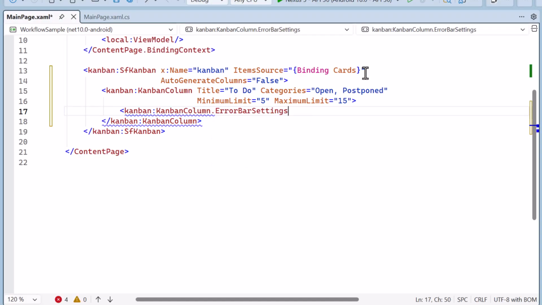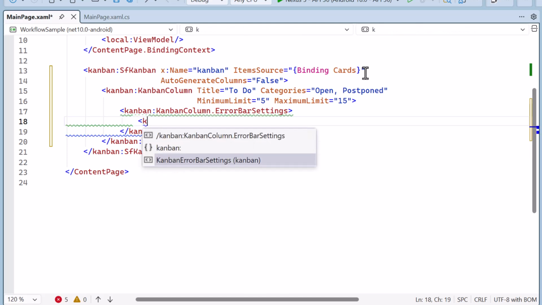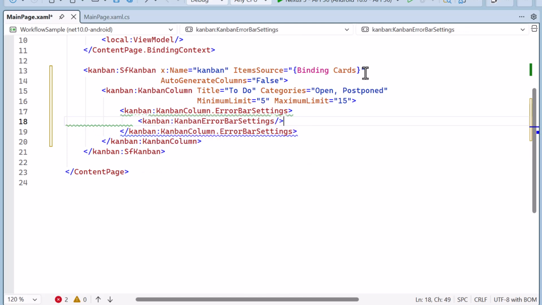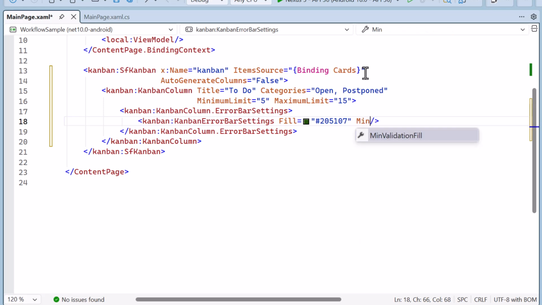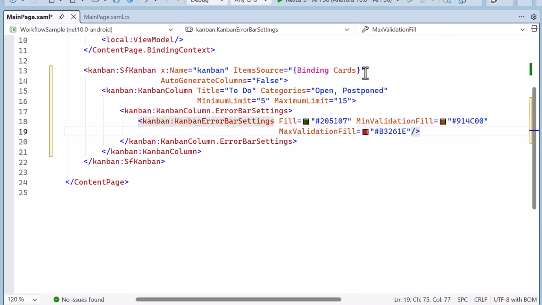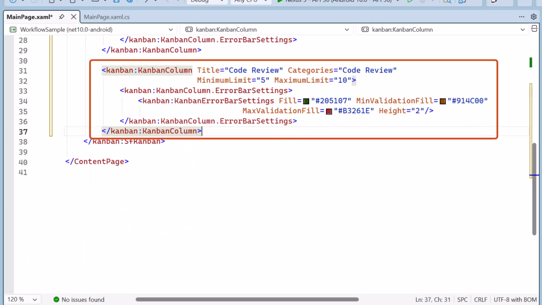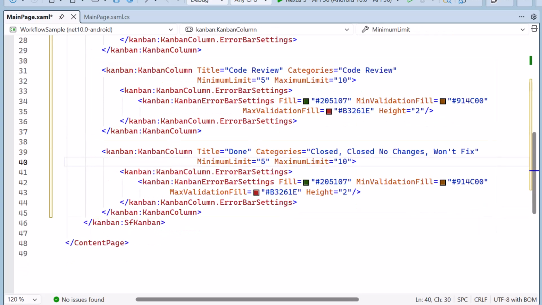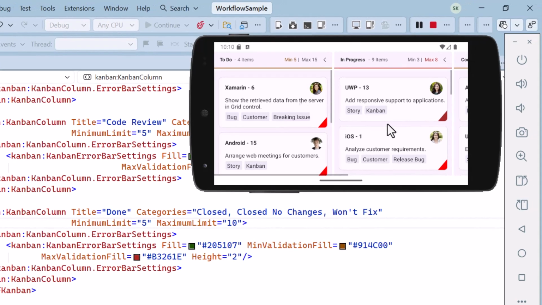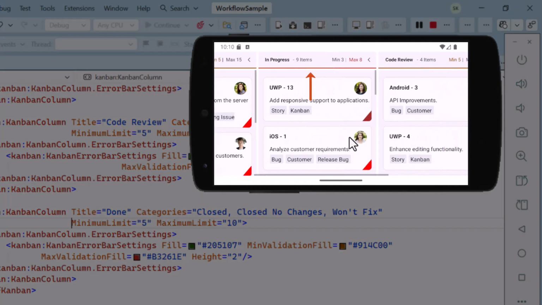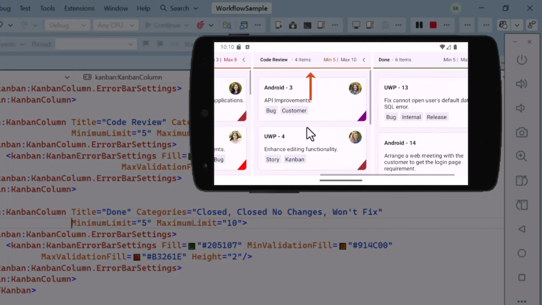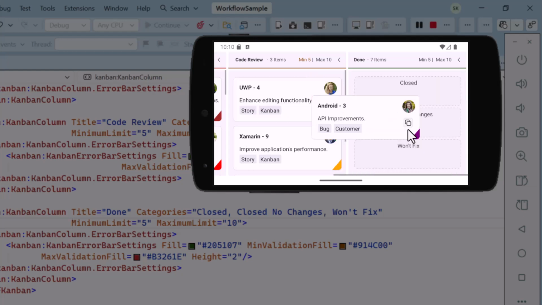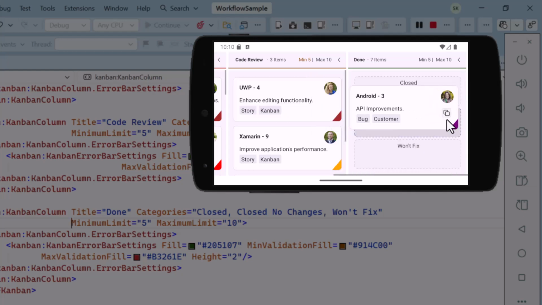To visually indicate when the number of items exceeds or falls below these limits, I configure the Error Bar Settings property. Within it, I define the Kanban error bar settings by specifying the fill color, the color used when the count is below the minimum limit, the color when it exceeds the maximum limit, and the error bar height. I do the same to create additional columns for In Progress, Code Review, and Done. Once the application loads, you will see the error bar displayed for each column. You can then drag items across the columns to manage tasks and visually monitor limits.